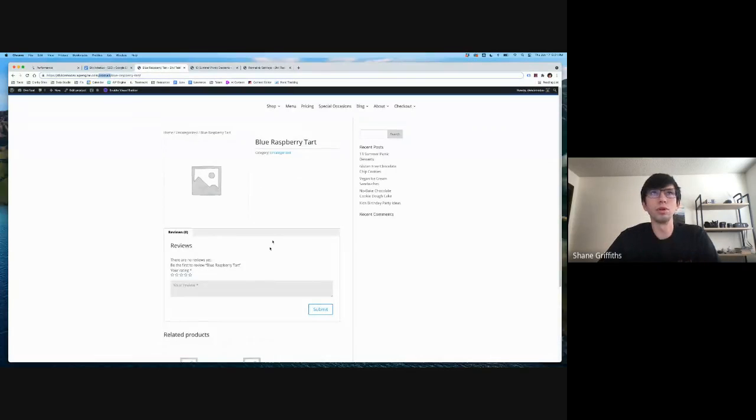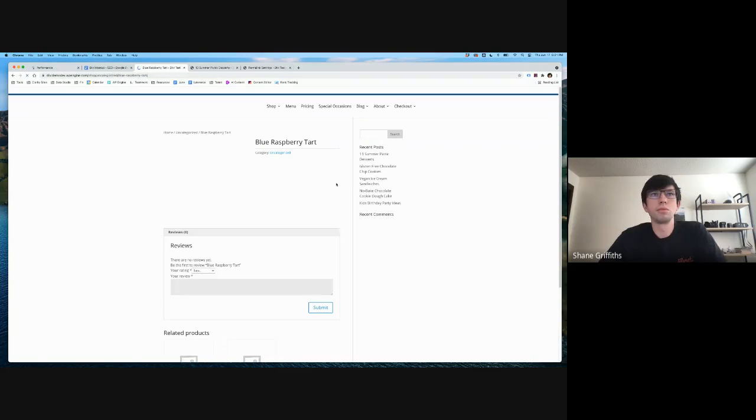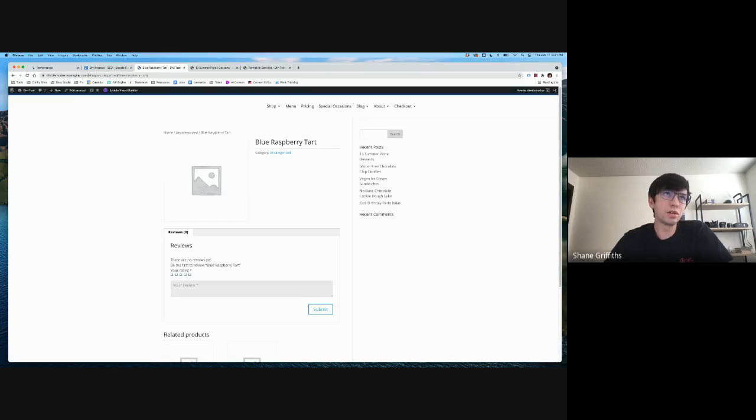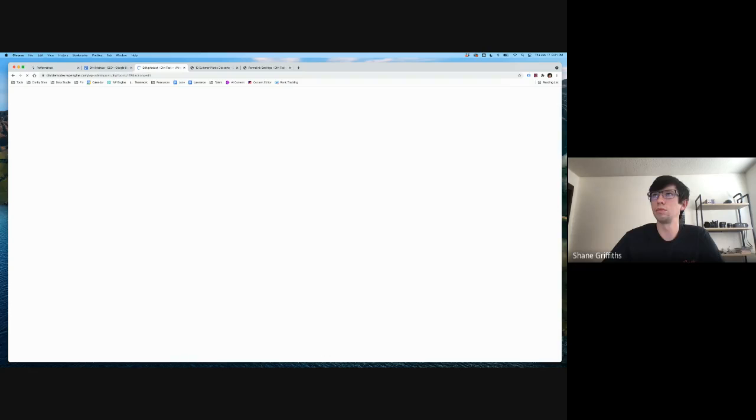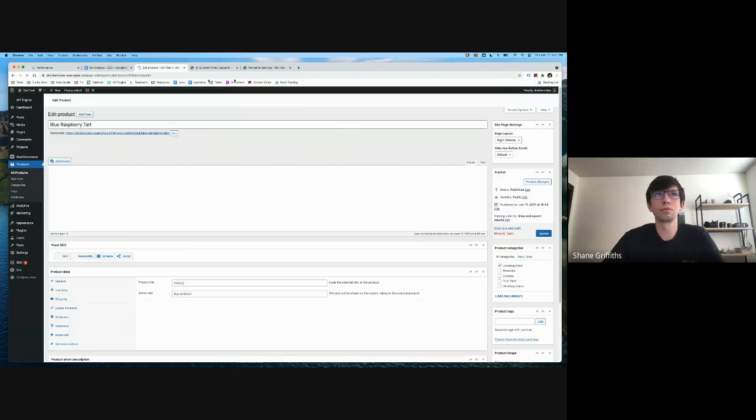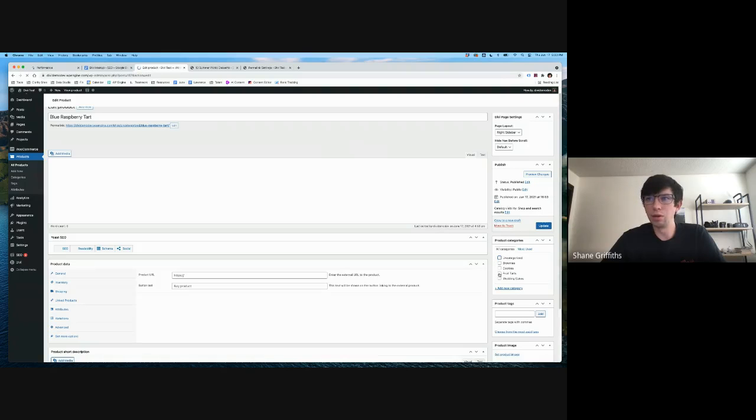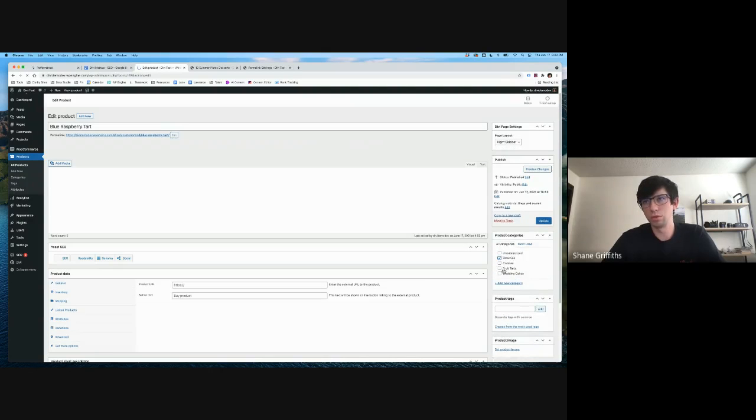Come over here to our blue raspberry tart. And this now changed to /shop/uncategorized/blue raspberry tart. So this now matches the breadcrumb. That's great. But the default category is uncategorized. Not very useful. So I'm going to edit this. I'm going to come down here and check fruit tarts.